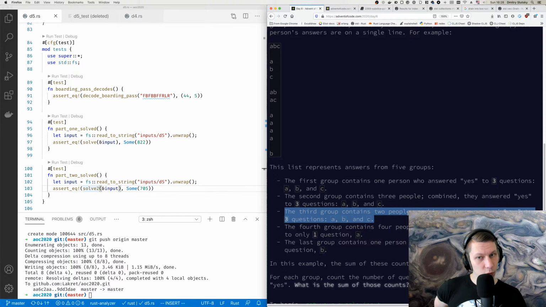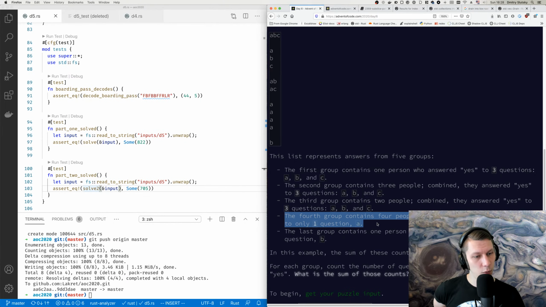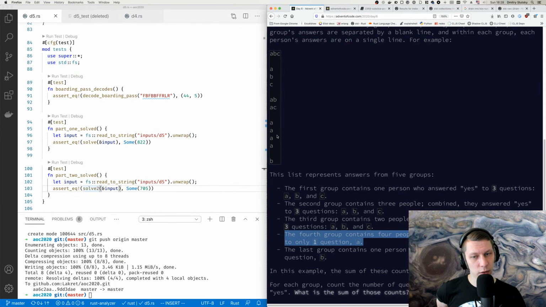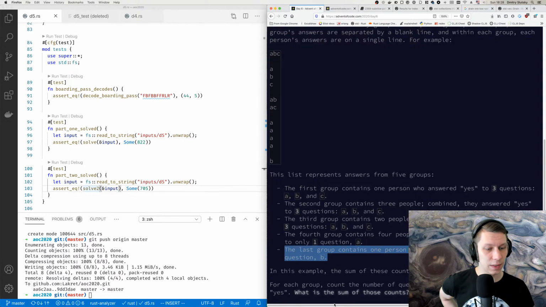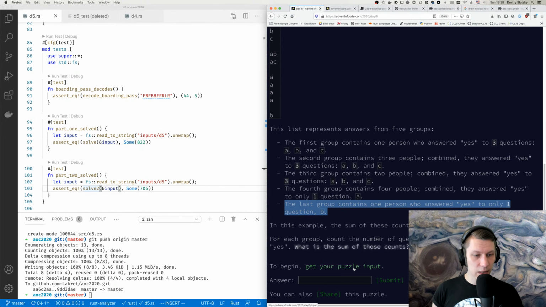And third group, 2 people. The first answered A, B, yes, and the second answered A, C, yes. The fourth group has 4 people, they only answered yes to A, but all of them answered yes to A. And the last group contains one person who answered yes to only one question, B. In this example, the sum of these counts is 11.